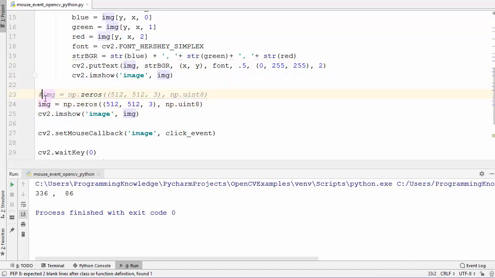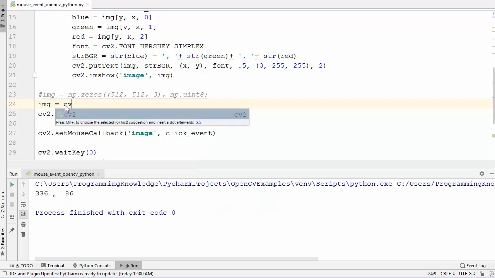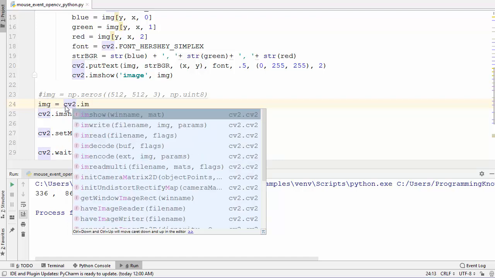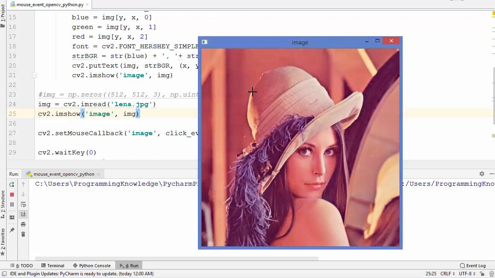So I already have the Lena image, so we can use this Lena image using the cv2.imread method. So I'm going to just write cv2.imread, and the first will be the name of the file, which is lena.jpg. So now let's run this code once again, and now I have this colored image, so we will be able to see this functionality in a better way.